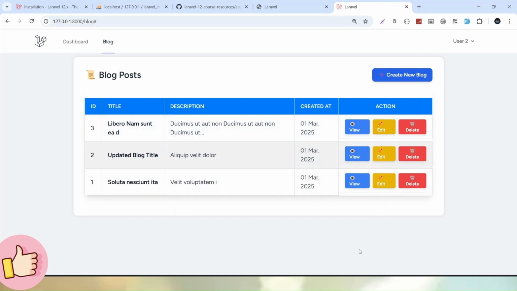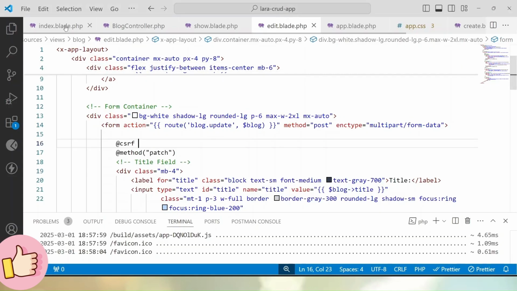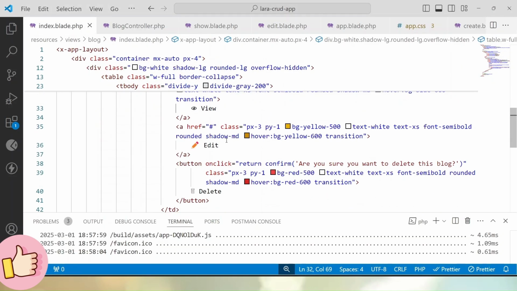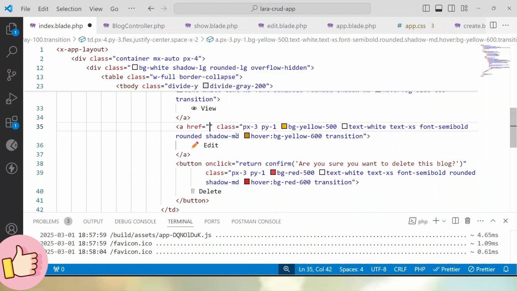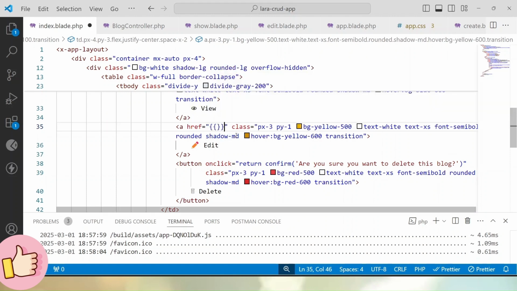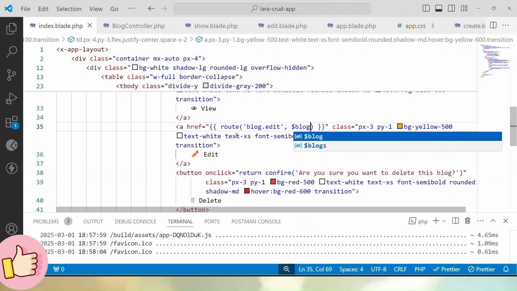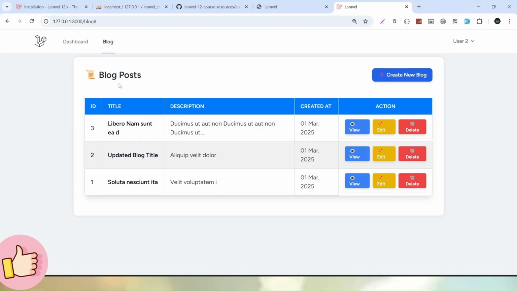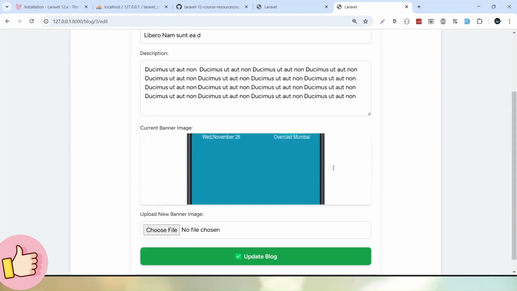Okay, it is not working. Let's go first inside index.blade.php, and inside this edit button, it will be the route helper function, single quotes, blog.edit. We have to pass the blog ID, so I will pass the complete blog object. Save these changes. So if I reload and click on this edit button now, we can see it is working.